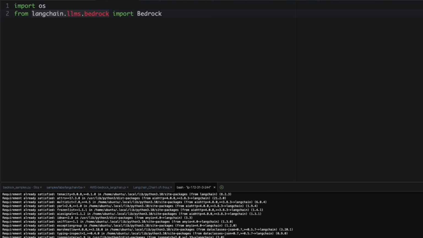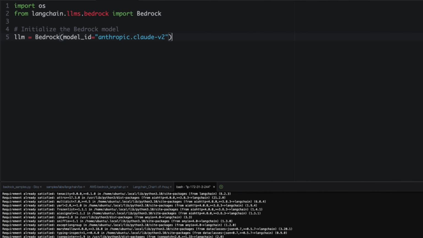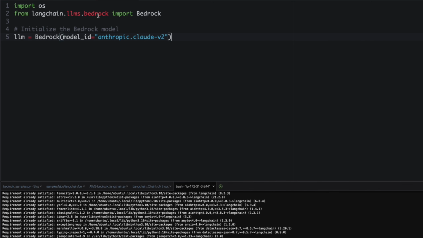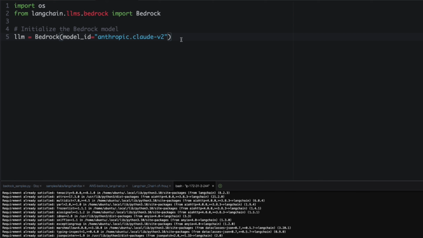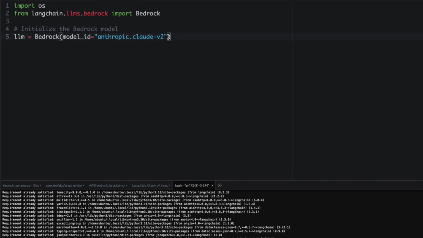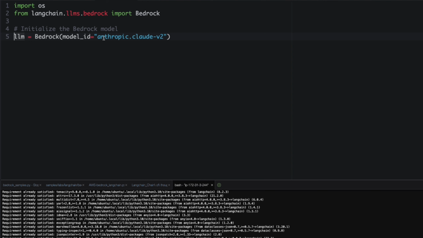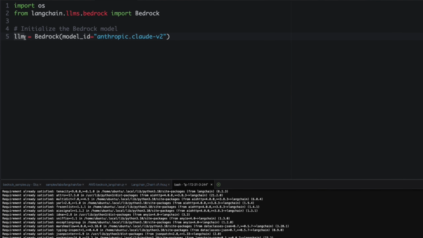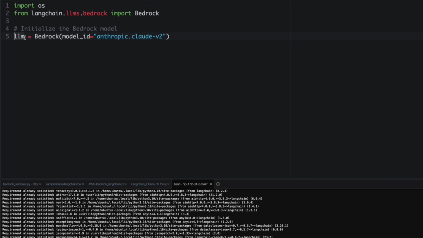So this is just to import the libraries, and then comes creating the LLM client. If you simply invoke the Bedrock class and give the ID, here I'm using Anthropic Claude V2. In this way, the LLM object will be created based on the model. So all you have to do is invoke the LLM, and you will start getting the response from the LLM model, which is hosted on AWS.